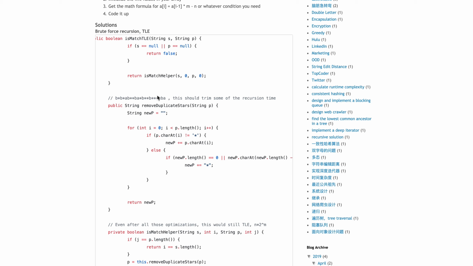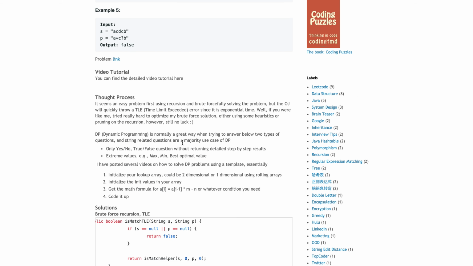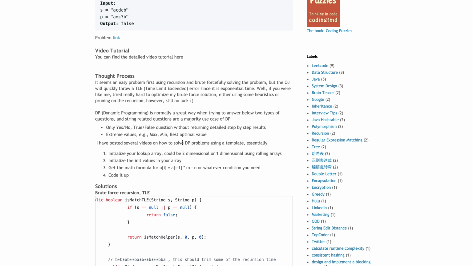Essentially this will trim it. If you have 2 stars or multiple consecutive stars, it will just reduce them to 1. Well, still no luck. That will still give you exponential time. That's just a simple heuristic. So that's for that part. This won't work. And then a natural approach is dynamic programming.